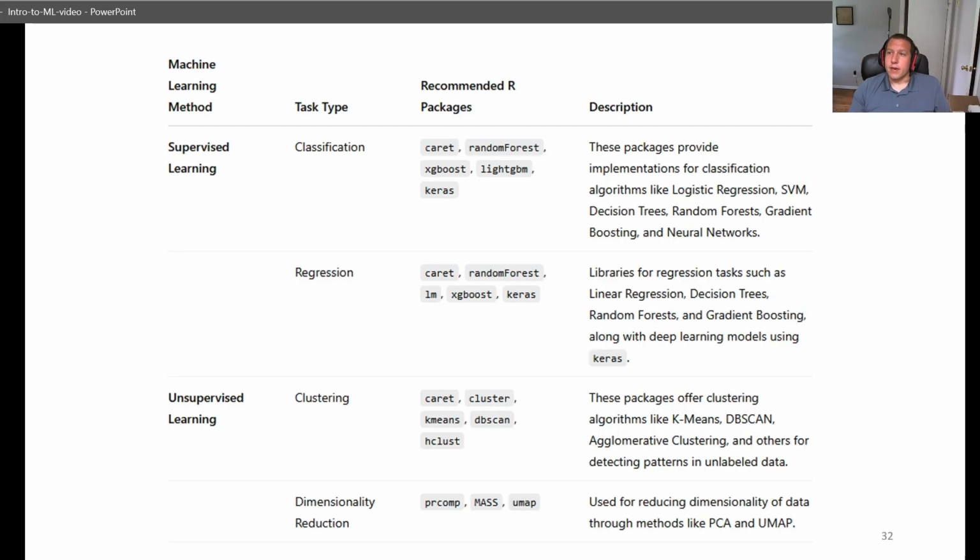Again, just like with Python, we have a list of the number of packages you can use in R to do machine learning. Again, super common ones used are Keras, random forest if you're interested in decision trees. For unsupervised learning such as dimensionality reduction, UMAP is very, very common. But go ahead and refer to this as needed. These are common packages you can use in your machine learning protocols.